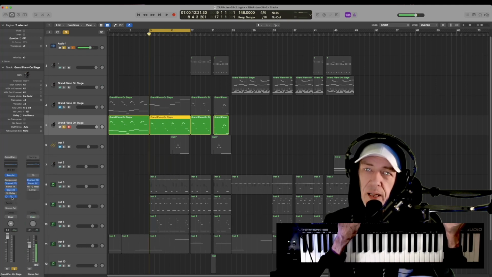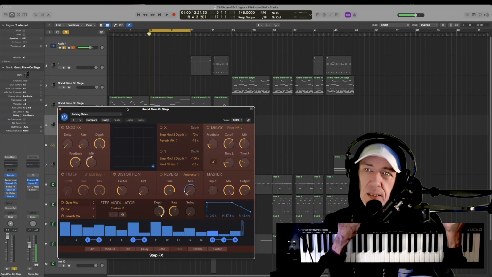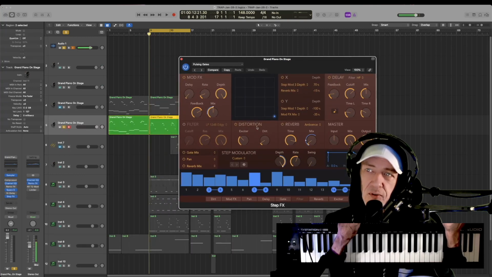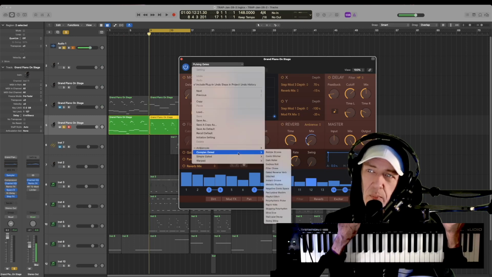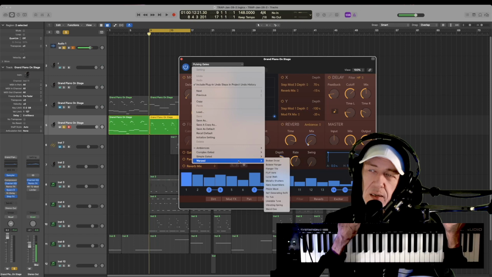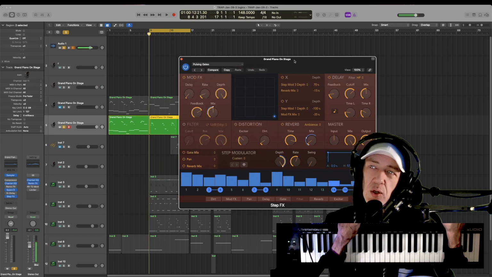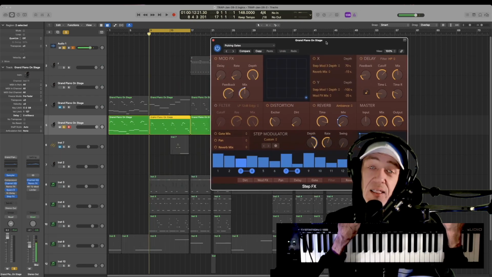I'm going to turn it on and audition some of the presets, but this combines mod effects, filters, distortion, reverb, delay, and gives you a step modulator. As we go through these, you'll see it goes through ambiances, complex gated, simple gated, and warped. I can't really say this is good for this or that because this can apply to anything, any genre.